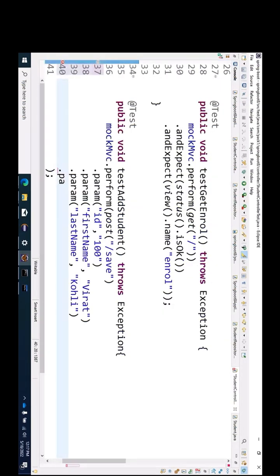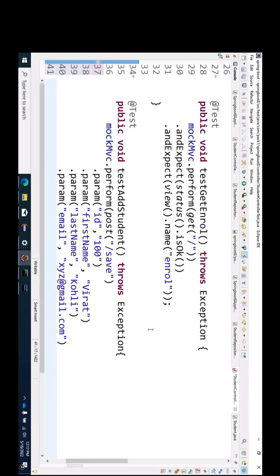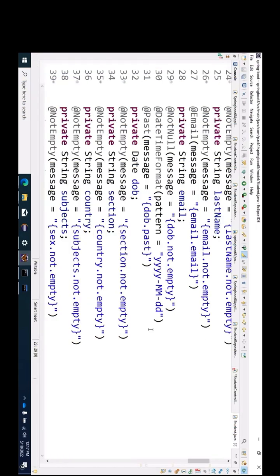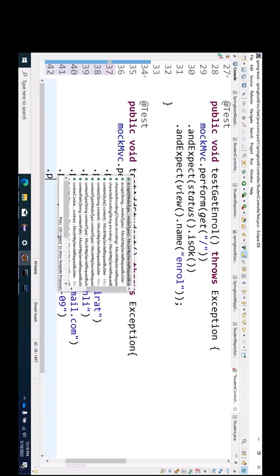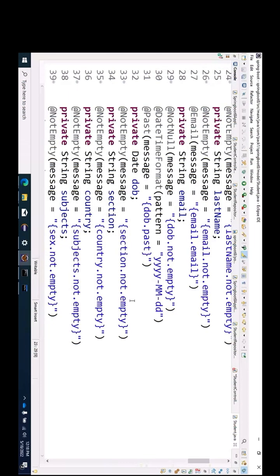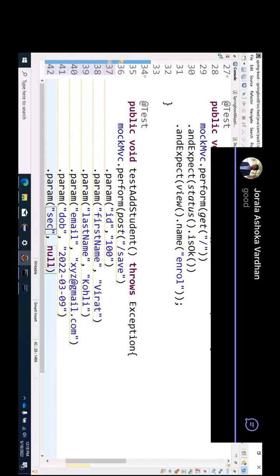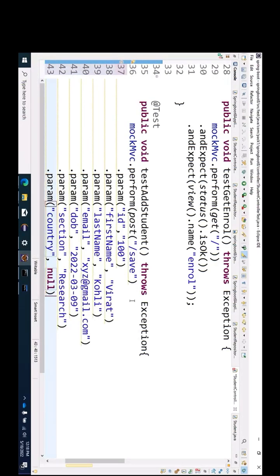What is the next parameter? Email. Param, email, comma, give some email. What is your next parameter? DOB. So give DOB, comma, give some DOB, date of birth. Similarly, what is the next parameter? Section. So give some section. Similarly, next is country, next is subject, next is sex, and next is first attempt.